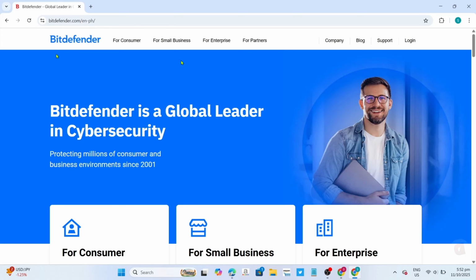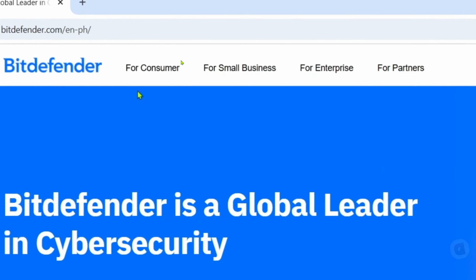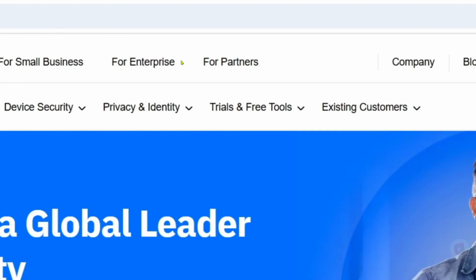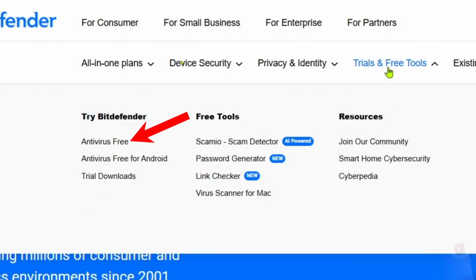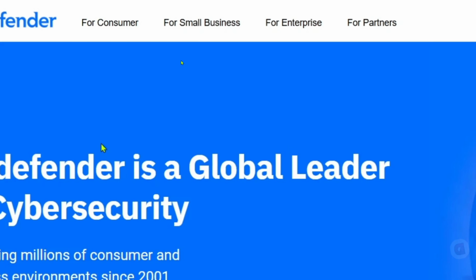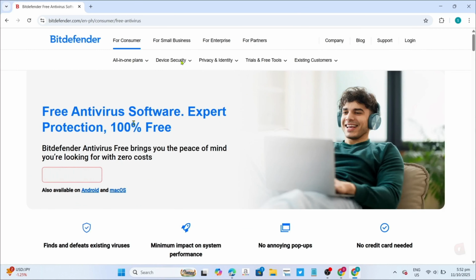To download their BitDefender Antivirus app on this website, first, I want you to click this Consumer tab. And then go to Trials and Free Tools. And then select the Antivirus Free option right here. And then after that, you will now see the download button right here. Just go and click it.